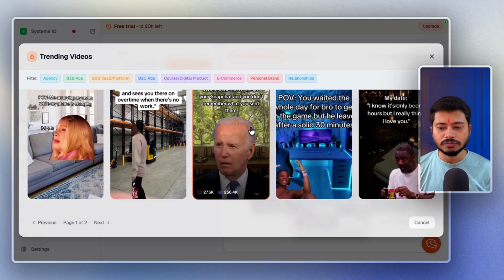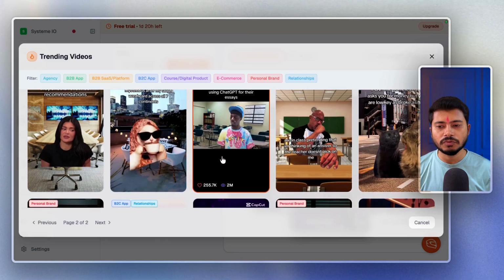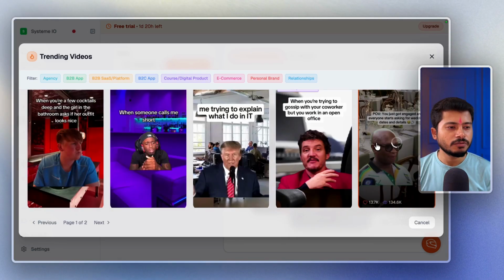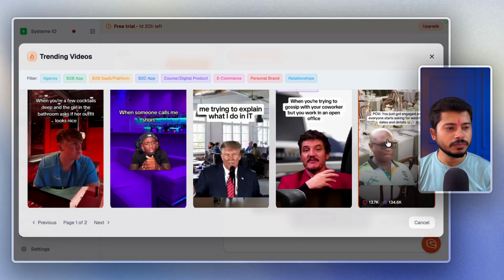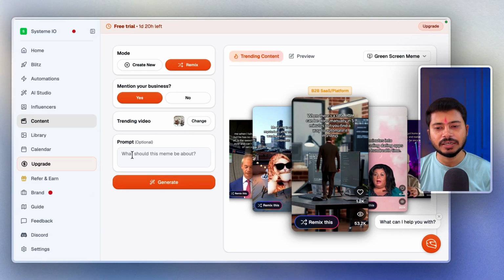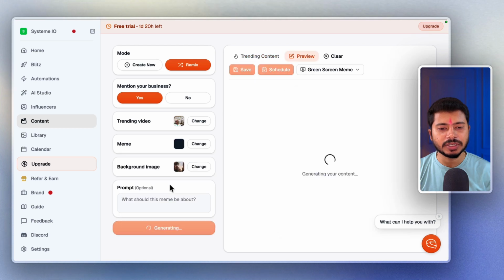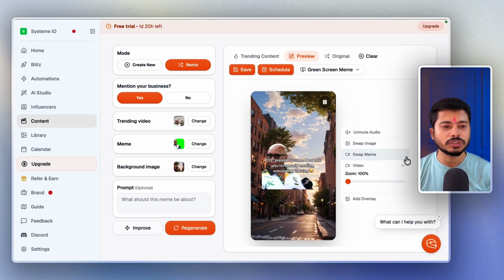So there are lots of templates. As you can see, there is another page. Let me show you, there are lots of templates. So let's say I want to recreate this particular meme, so I will select it, and here as you can see, this meme has been selected, and now you can write a prompt if you want. Otherwise, you can simply click on the generate button, and as you can see, it is generating the content which I can promote on social media platforms.